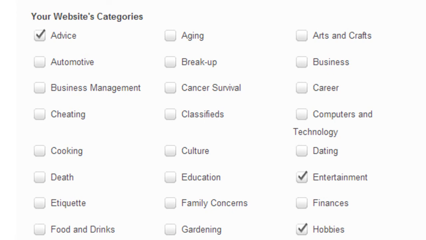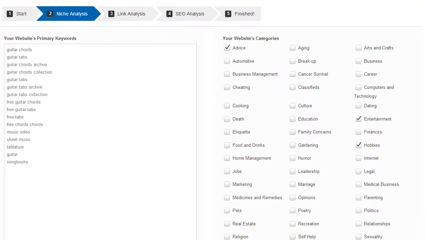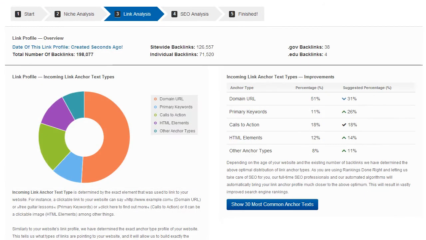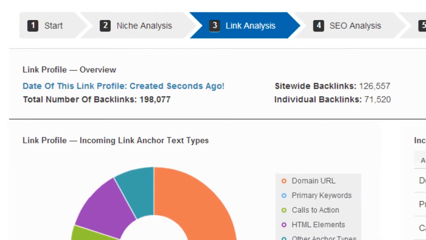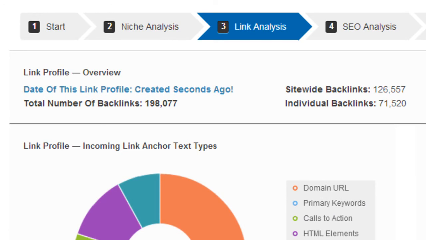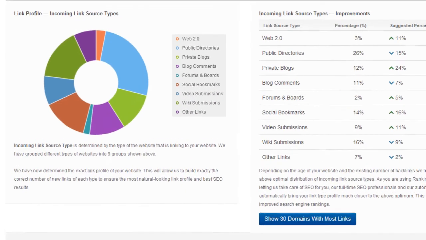Now, here's the crazy part. Just one more click and this happens. The Rankings Done Right system goes out and inspects every single backlink that's pointing back to yourchords.com. And here's what it tells me a couple of seconds later. I've got roughly 200,000 backlinks coming in at the moment, and here's exactly where they're coming from.